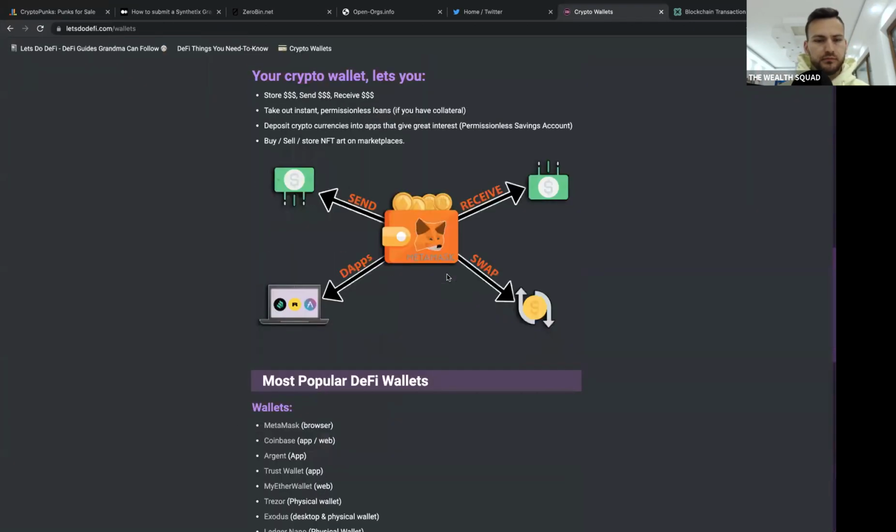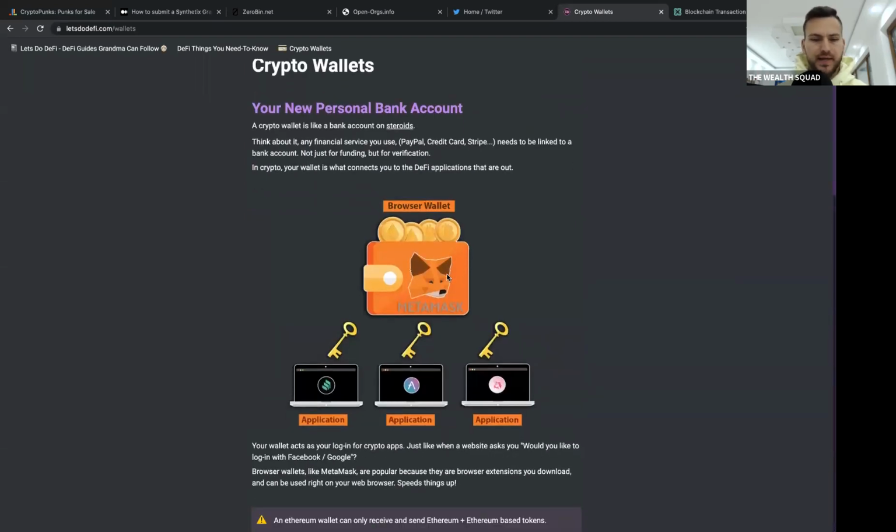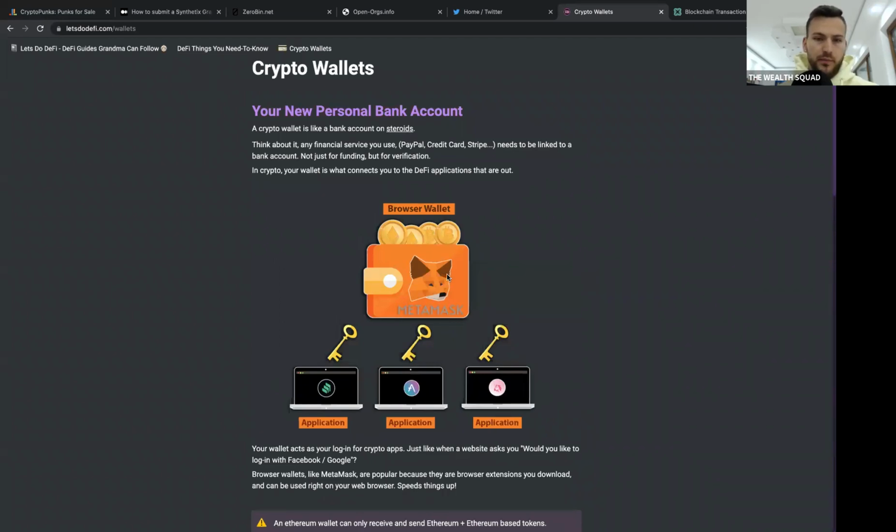Let's see. Yeah, so you connect to apps. It's like your login, it's your key. It holds your crypto assets. It's literally your bank on steroids. That's what I call it.